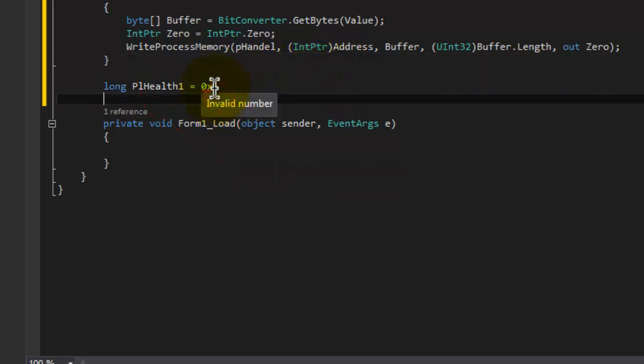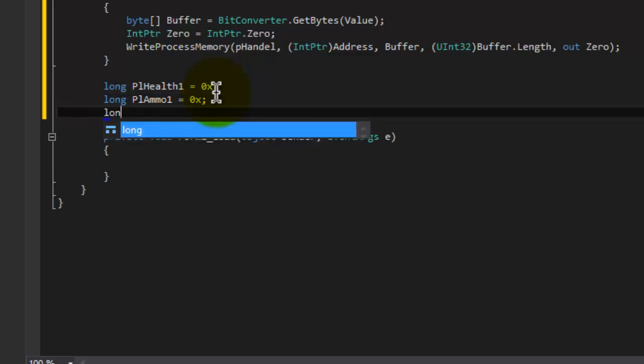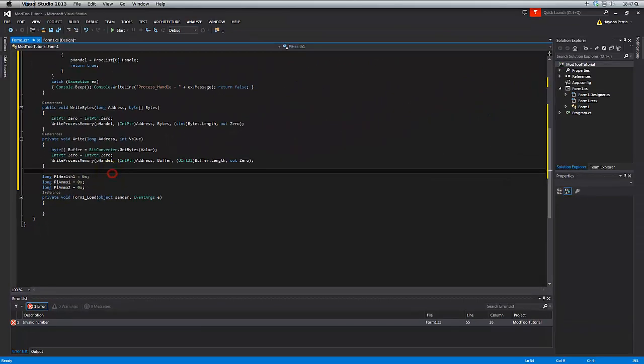Don't worry if you get an error, it is an invalid number, like I said, don't worry. And then the next one I'm going to do is long PL ammo 1, because I know there are 2 offsets for ammo. I believe there are plenty more, but I haven't been able to find them myself. Anyway, for some strange reason I know I've got these offsets, so I'm just going to go ahead and paste them.